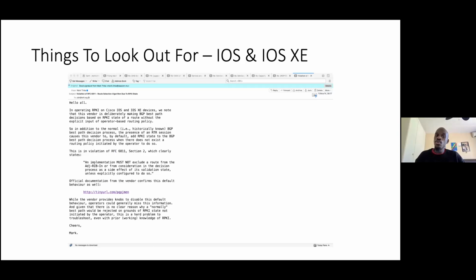Another thing to look out for is how IOS and IOS XE behave. This applies only to IOS and IOS XE for Cisco. It doesn't apply to IOS XR. So the thing to note here is that IOS and IOS XE by default apply policy to a route based on its RPKI status. So if your router has an RTR session to an RPKI validator, and it sees that this route is valid, invalid or not found, IOS and IOS XE will automatically apply policy.